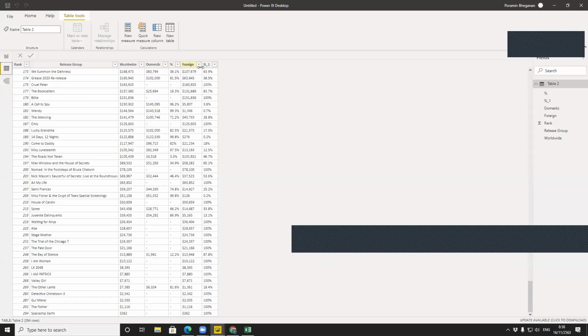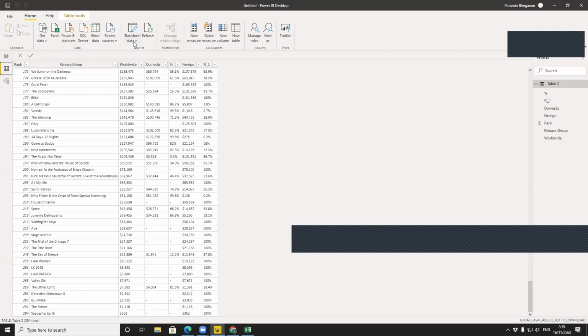We have to delete these columns. In order to delete unnecessary columns from your table, we do it as always: we have to go to transform data.